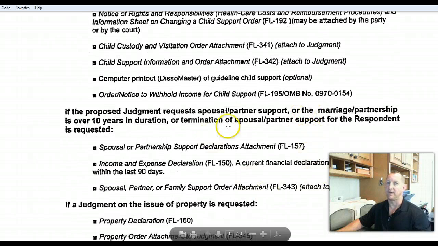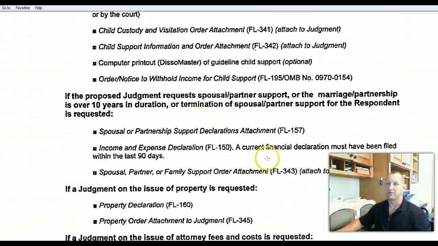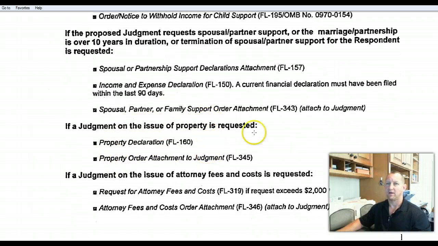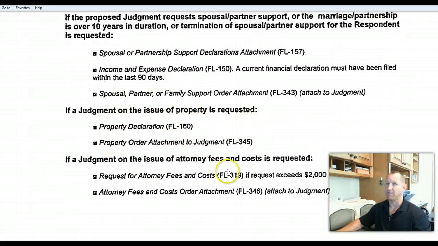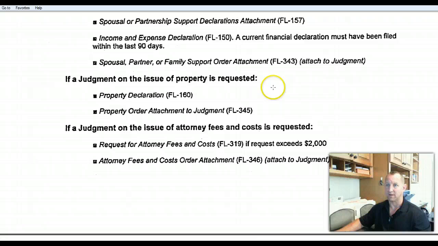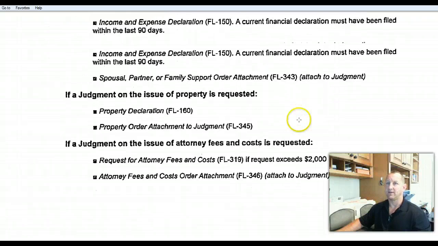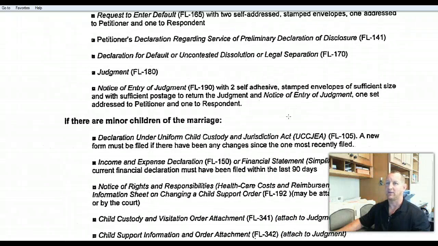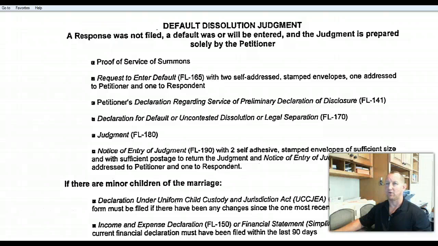If there's going to be spousal support, there's a whole slew of forms here. Spousal partnership support. If there's going to be property at issue, you have your property declaration, property order attachment to judgment. There's a lot of forms, and it can be very confusing and complicated to file your final judgment paperwork. So that is the totality of forms that you will need. I will have a link to this page within the article that this video is attached to, so you have a point of reference. Feel free to print it out and use it as a checklist.